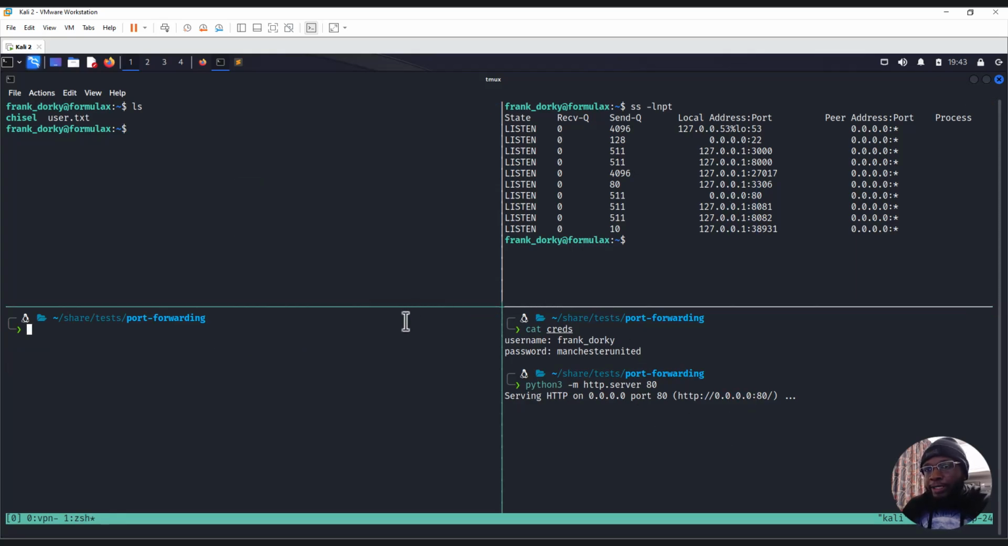So Chisel, you have to have two forms. You have to run it as a server and then as a client. The server is going to be run on our local machine, and then you run it as a client on the remote machine. So let's do that. So here is our local machine.